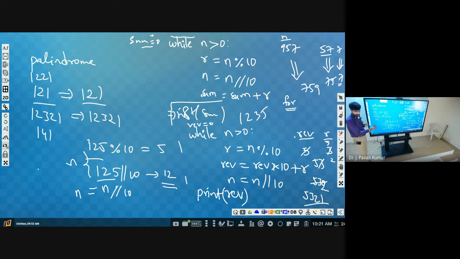141, 144, 441. So it is not equal to this, so it is not a palindrome. Okay, so you do this program as well, that is, check whether the given number is palindrome or not. For that, what you have to do? Just find the reverse of the given number, then compare whether reverse is equal to n. If reverse is equal to the given n, then we can say it is a palindrome, otherwise it's not a palindrome.